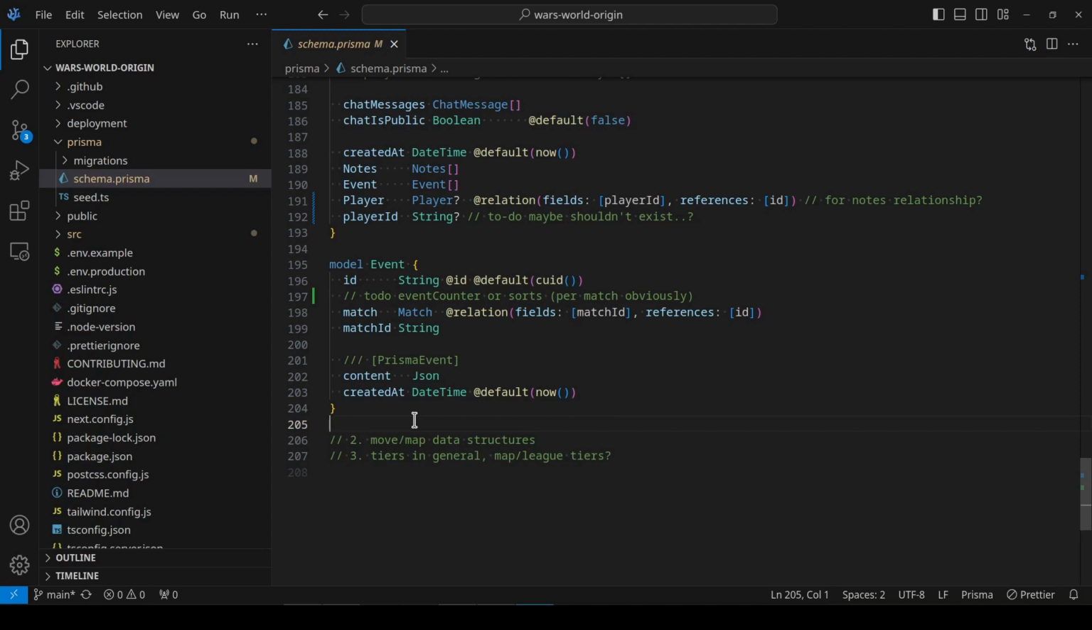So, we see event here, but is the match state part of the schema, or is it separate? It's not, because the schema only describes stuff that we store in the database.